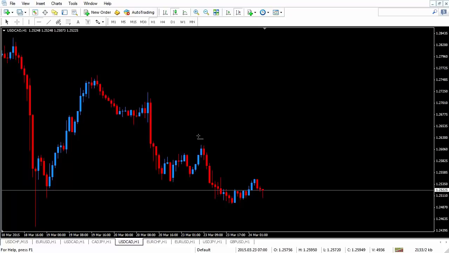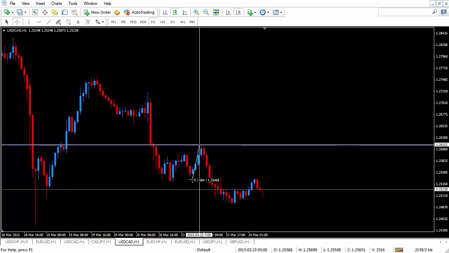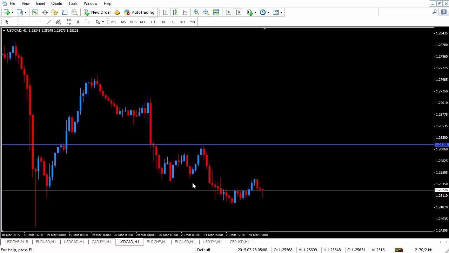I like to use it to determine my stop loss levels. If I've got an entry and I want a stop loss to go underneath the swing low, I can, that's the wrong indicator. Need the crosshair. I can determine that if my stop loss is going under here, that it's 77 pips away. I use this tool all the time. And generally, that's what I use it for.